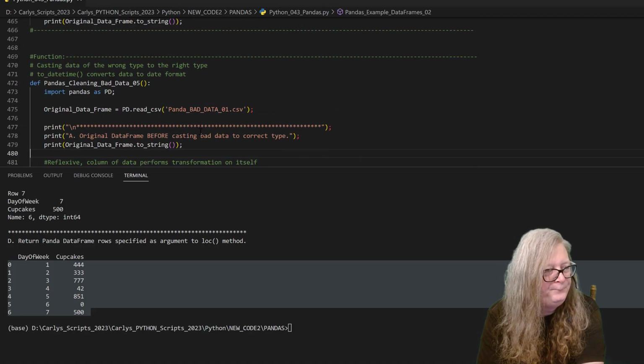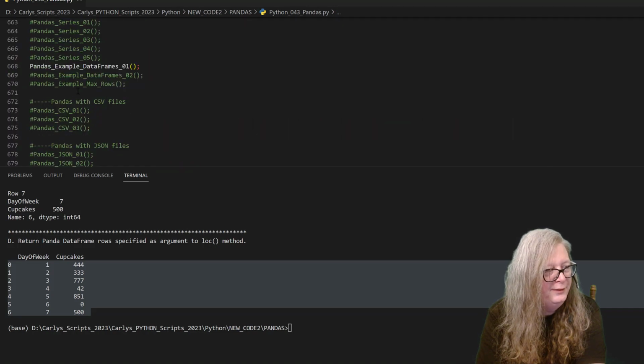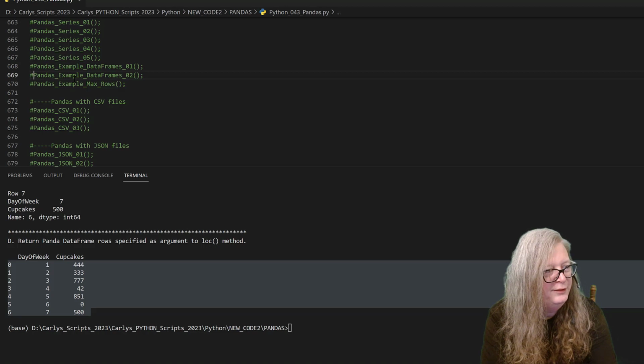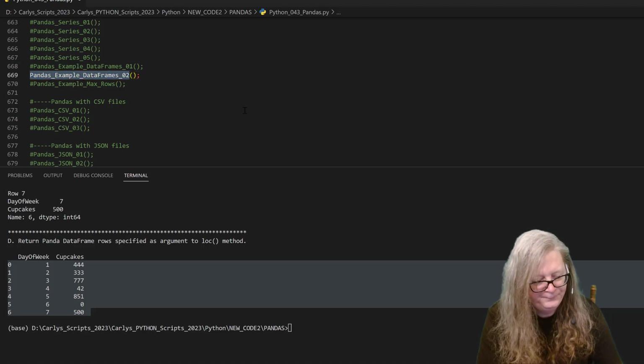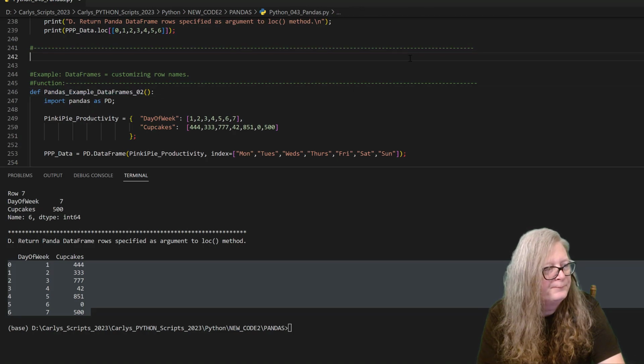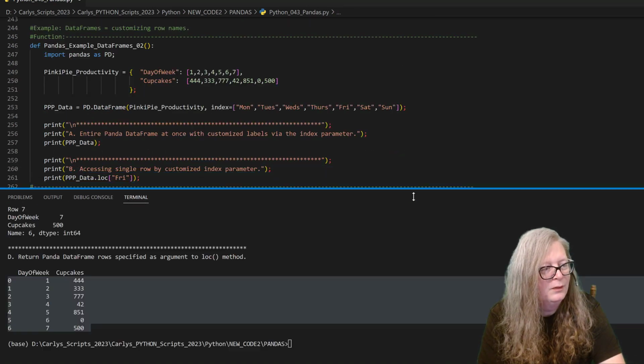So scroll down here and comment this function and uncomment this function. Okay. All right, so here we have another example.